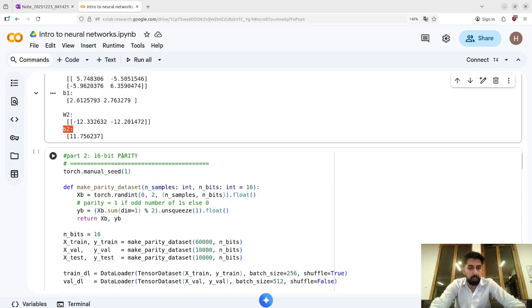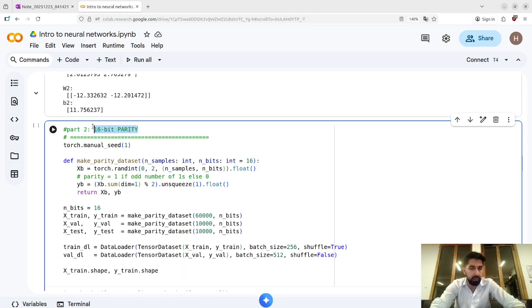Here I put another numeric example of 16-bit parity. We want to know if it's even or odd: if it's 1, it's odd, and if not, it's 0. So here we have xb and yb. Here I made a function make parity data set. It takes a number of samples and number of bits, which should be 16. xb is a random int between 0 and 2, so we would get 0 and 1.